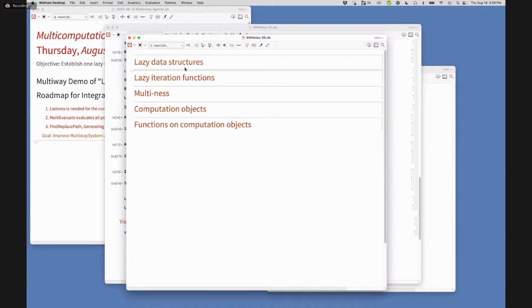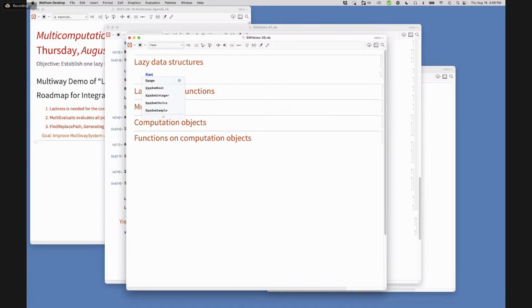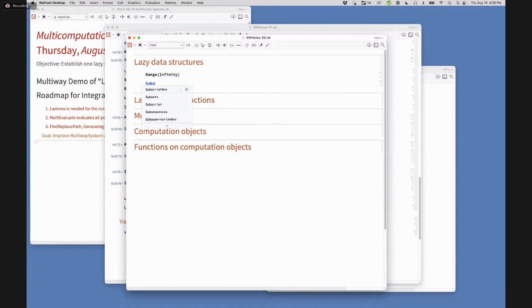Okay, so let's look at what is a lazy data structure. What is a typical example of a lazy data structure? It's like range of infinity. Now, maybe this lazy iteration functions is the same deal, that it's like subsets of range of 20 or something, right? It kind of is the same data structure. It's list. It's just different generators for a lazy list.